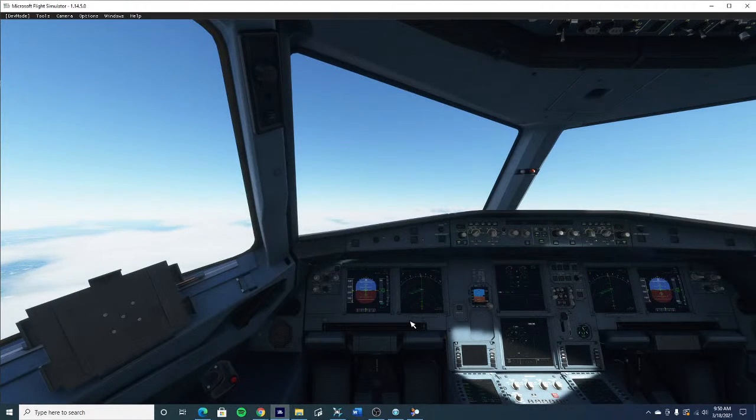Boston departure, American 973, 2,300 for 5, rev 4. American 973, Boston departure, radar contact, climb maintain 14,000. Up to 14,000, American 973. FedEx 1610 Heavy, contact Boston Center 134.7, good flight. Good day.